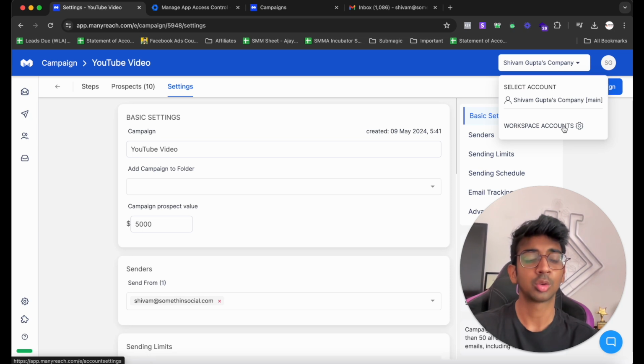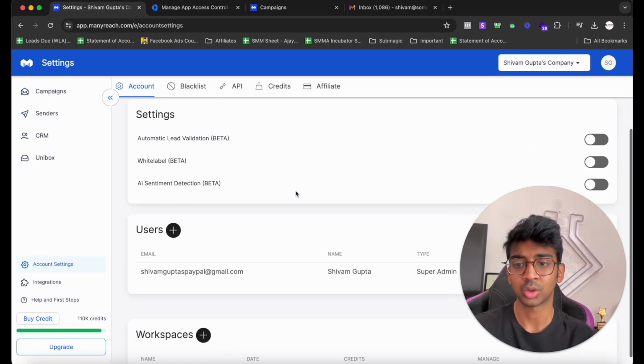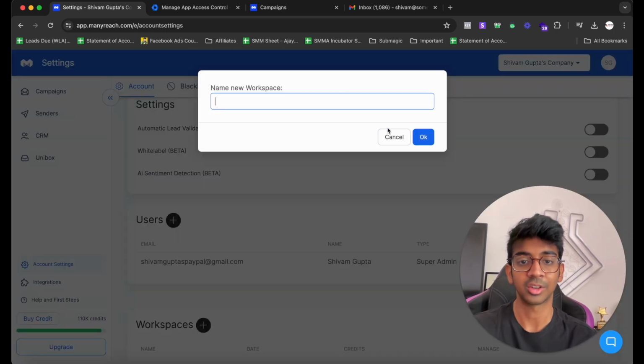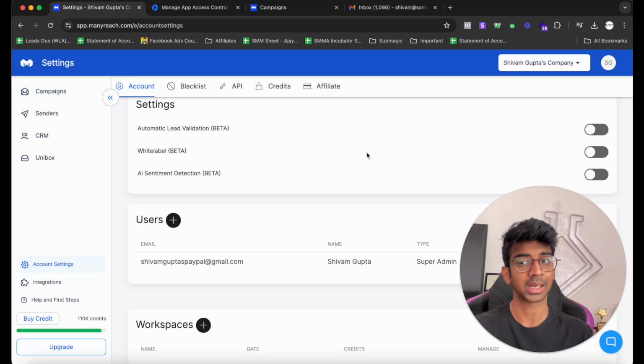You also have the choice to make more workspace accounts. So make sure that you have all your users over here. You can have multiple workspaces over here so you can manage multiple clients.